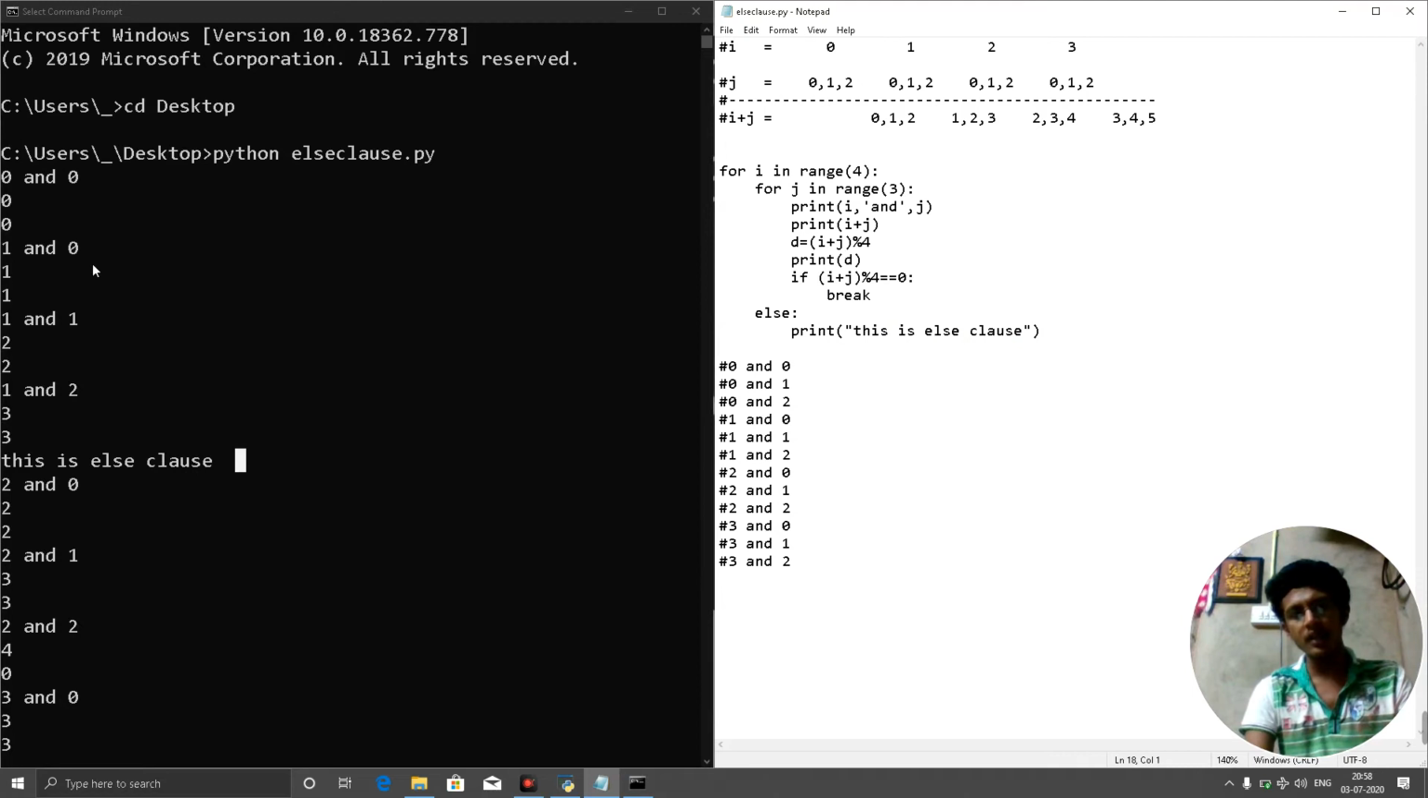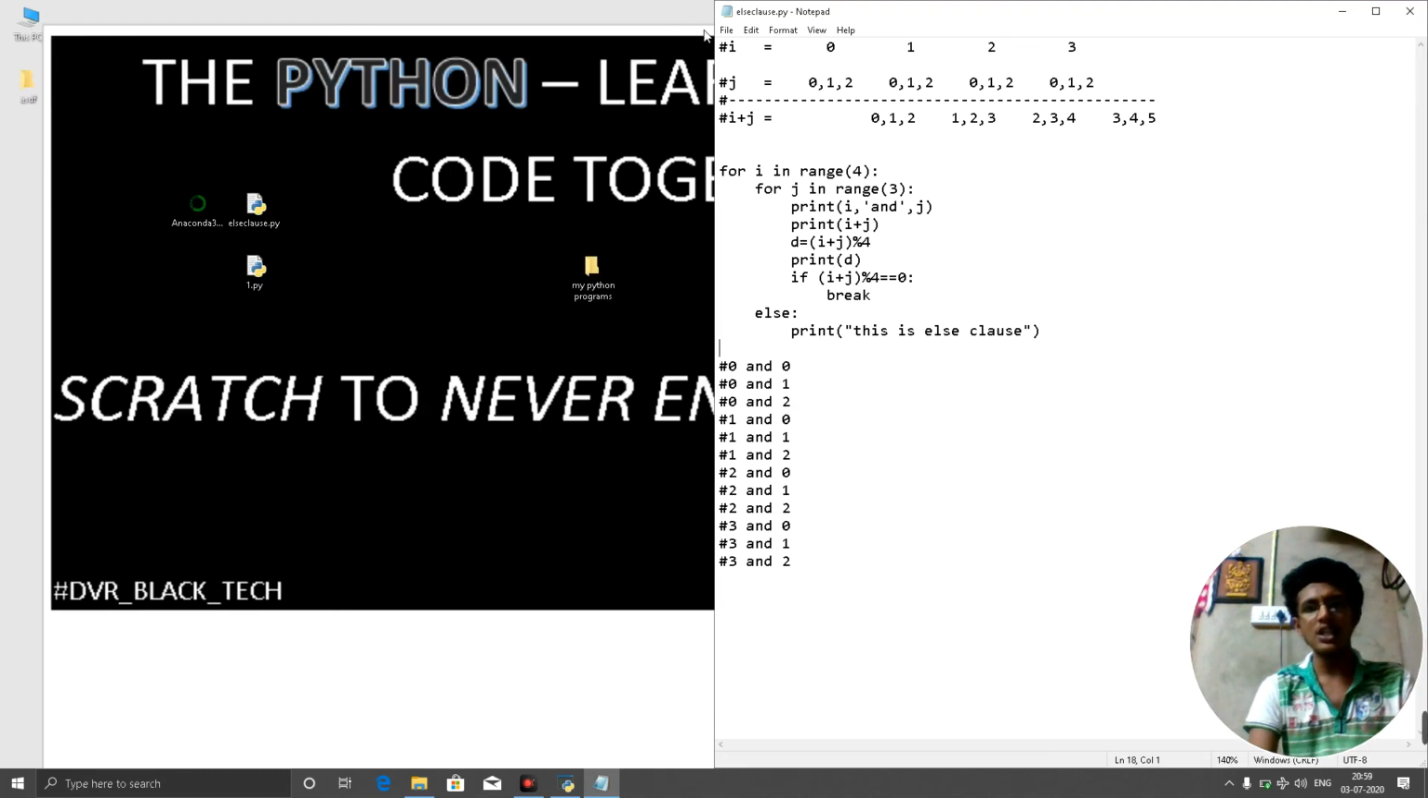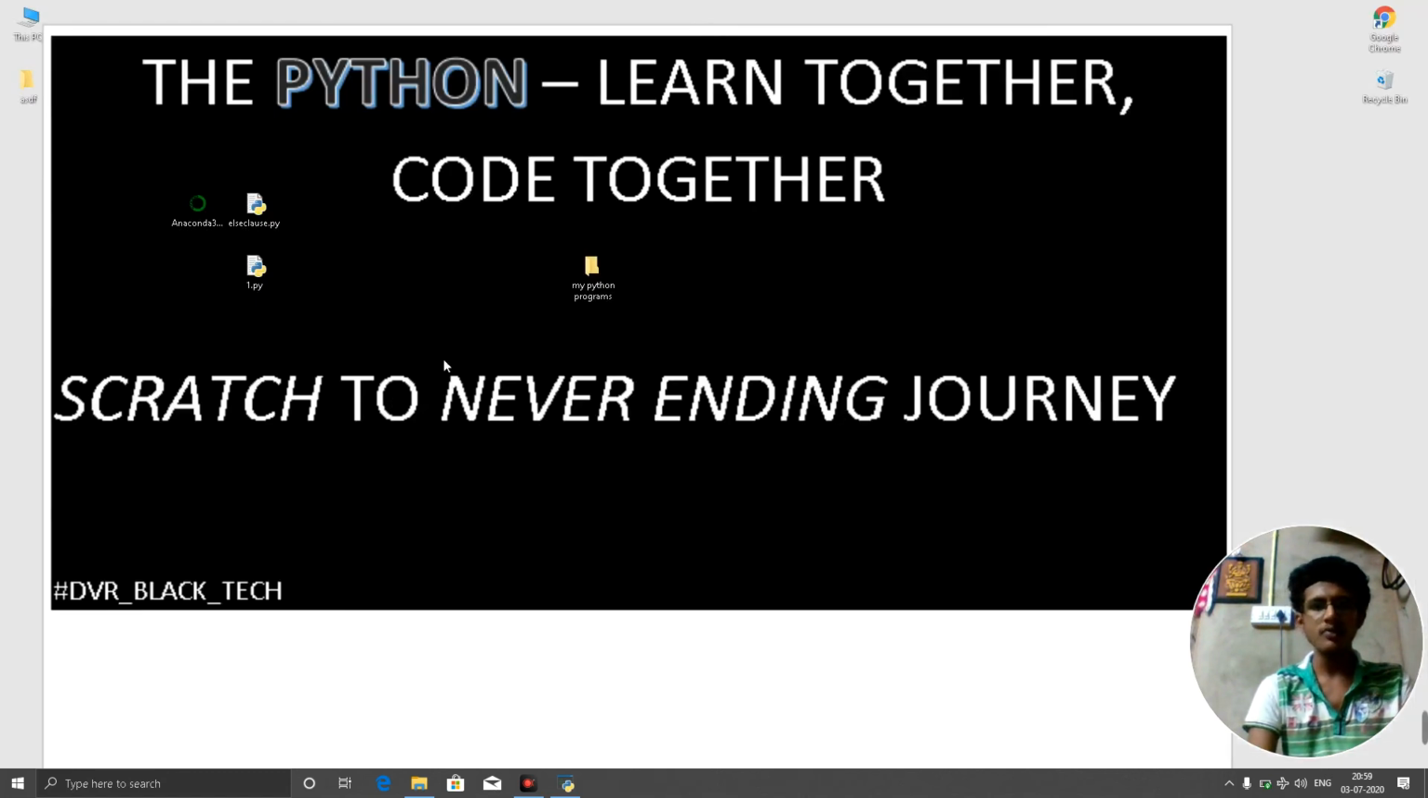But here we can observe that we intentionally broke the loop. After 0 0 we break, because if i plus j mod 4 equals 0. Here it is 0, so it intentionally broke, and we are not getting this else part. This is called the else clause. I hope you understand with this example.